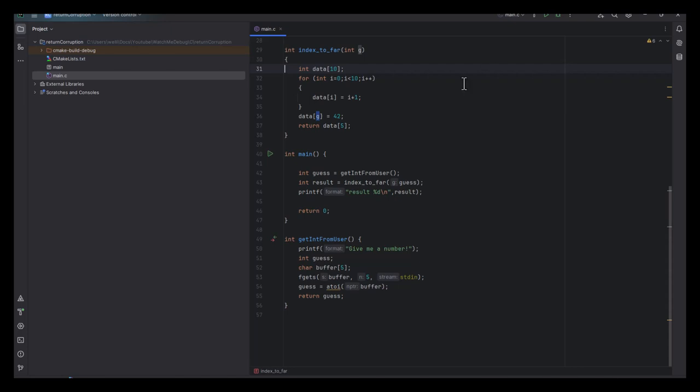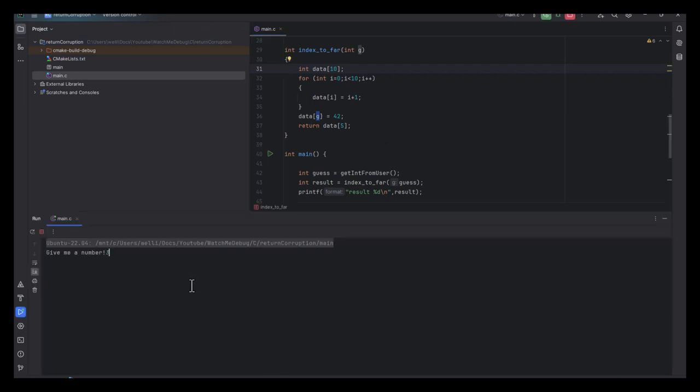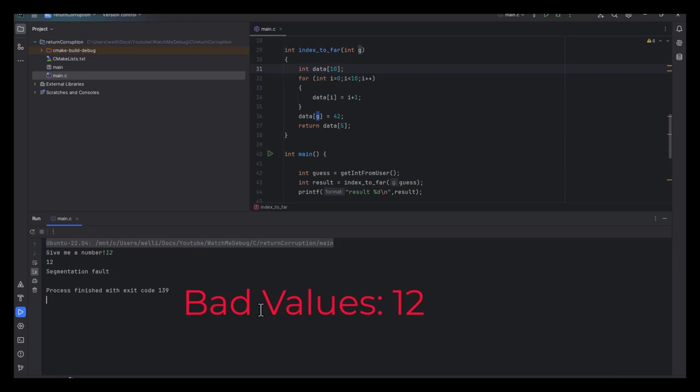And if I run that and I give it a 3, that works beautifully. I run it and I give it an 8. That works beautifully. I run it and I give it a 20. That works beautifully. I run it and I give it a 12. Segmentation fault. Okay, so little numbers are okay, and 20 is okay, but 12 is not.